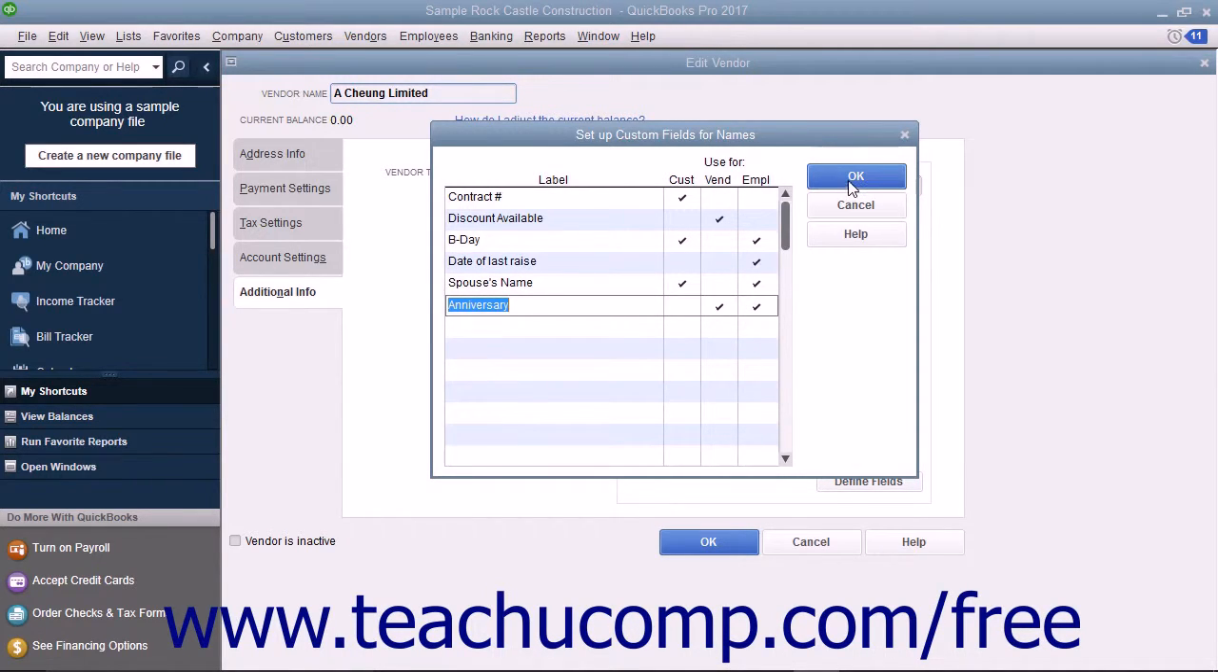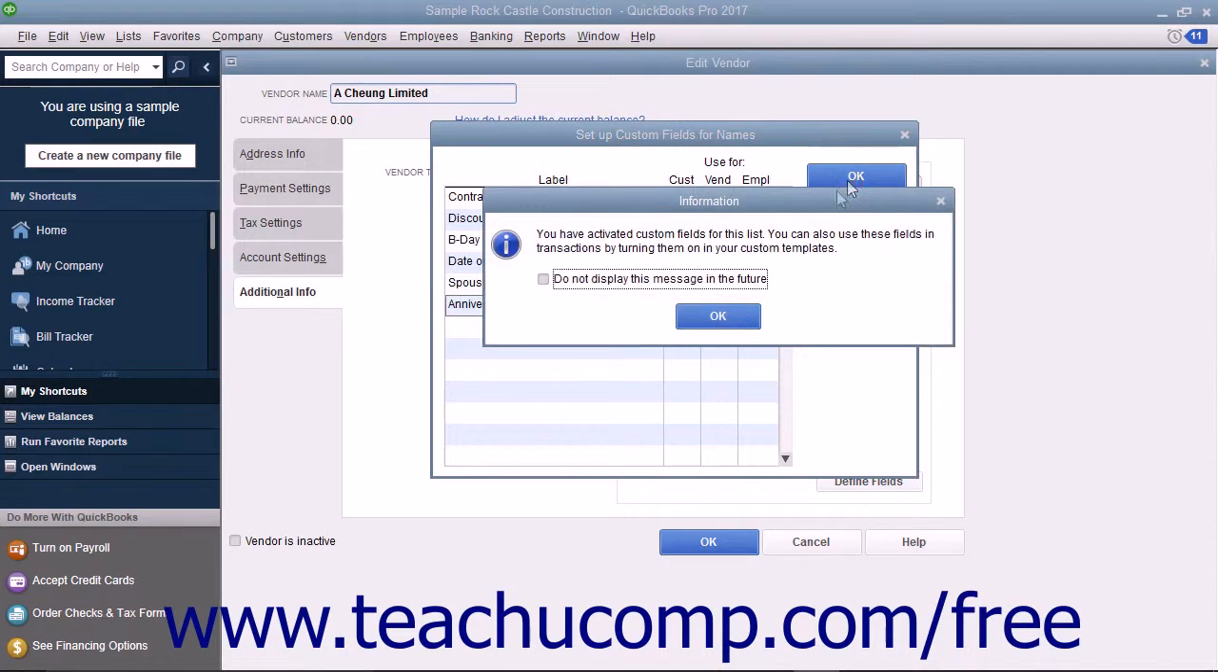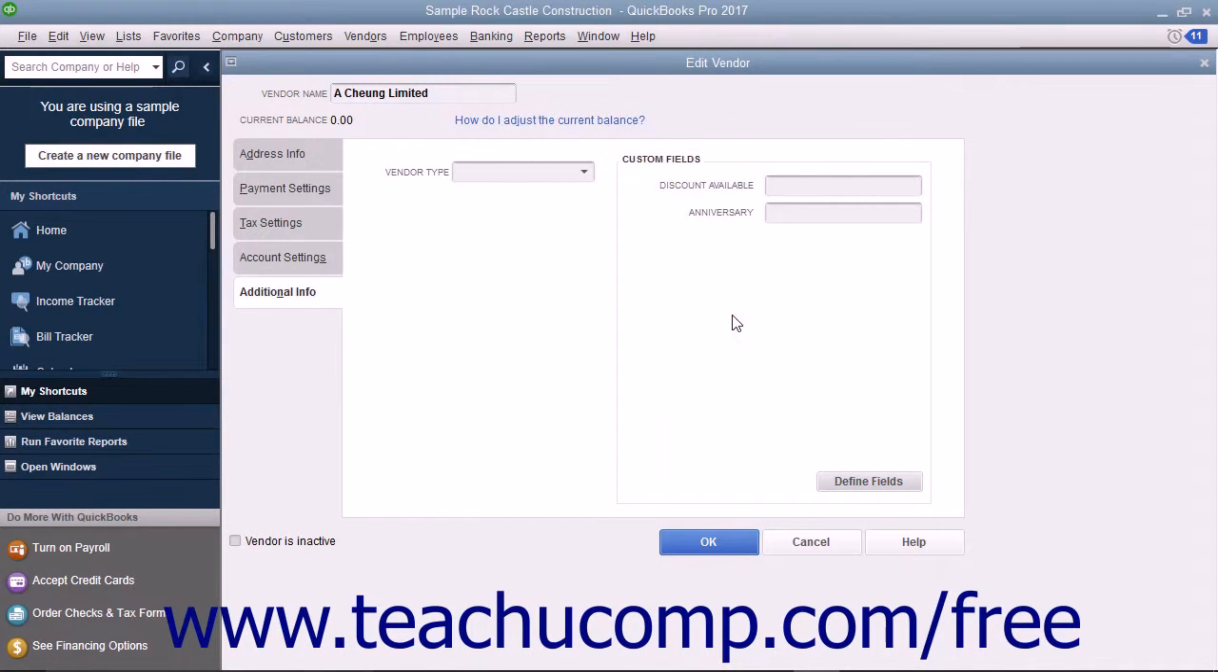After you are finished, click the OK button to save your changes and return to the selected list item window. You can then input data into the custom field for new list entries, or edit existing list items to add new data to the custom fields you just created. Custom fields are always shown on the Additional Info tab of both the New and Edit windows within the Customers and Jobs, Vendors, and Employees lists.